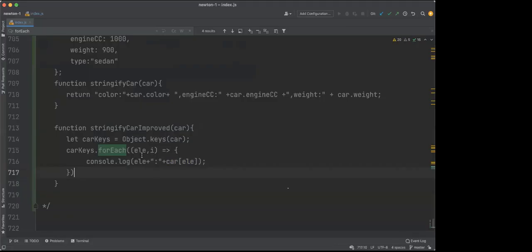In this case, ELE क्या है? ELE is basically the object key stored in a variable called ELE. So you could not do car.ele, so you had to do car of ELE. Is it clear, Adam? हाँ या ना? Perfectly clear है ना? पूछ लो दोबारा नहीं तो.